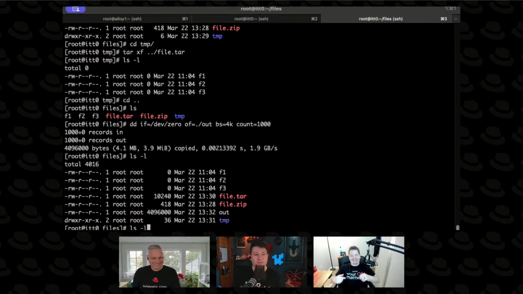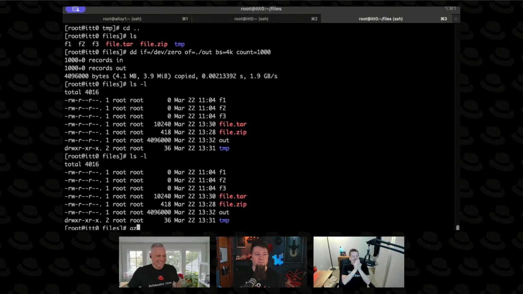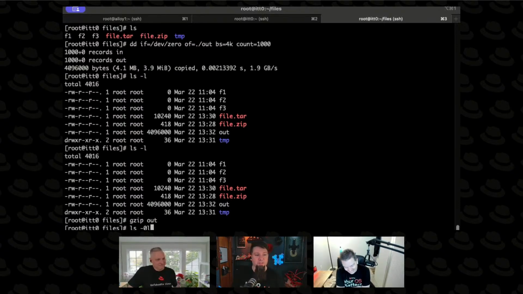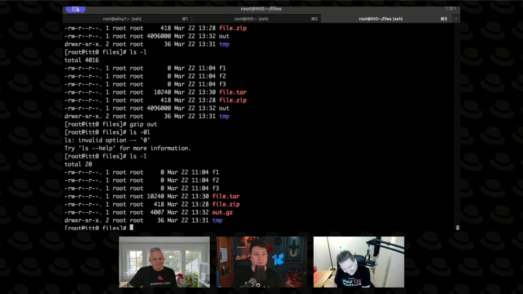We should do that, right? And this might be a good example here, right? If we gzip this file that I just made, right now it's 4 megabytes. If we gzip it, now we'll have a much smaller file. It's 4K now instead of 4 meg because it's all zeros. Zeros compress really well, right? So there we go. Better example of gzip.